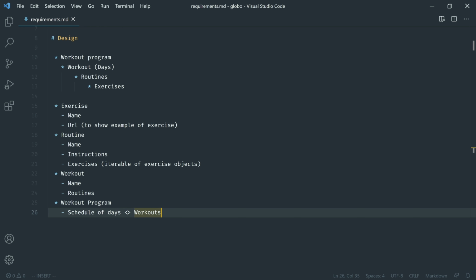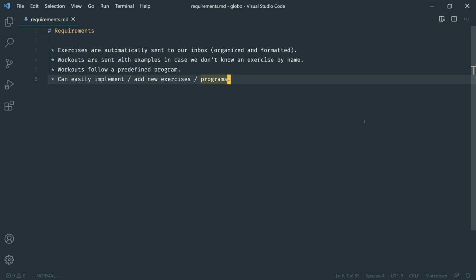I don't think we need anything complex here. There's no complex interfaces or interactions. We can just use these objects and sort of nest them together. So let's go back to our requirements and see what else we're going to need.